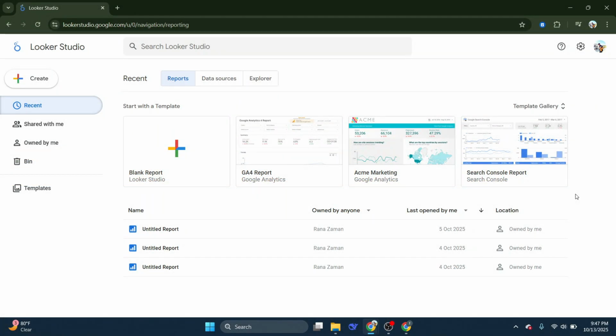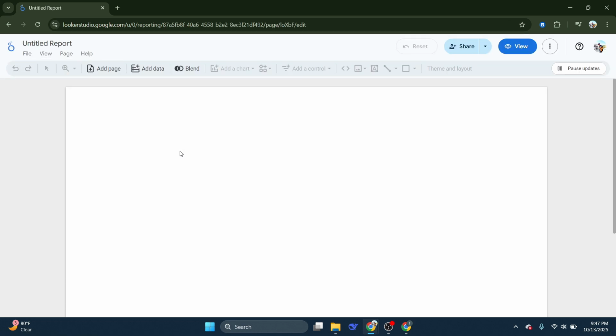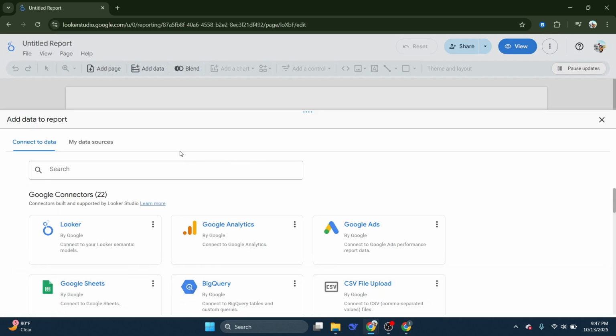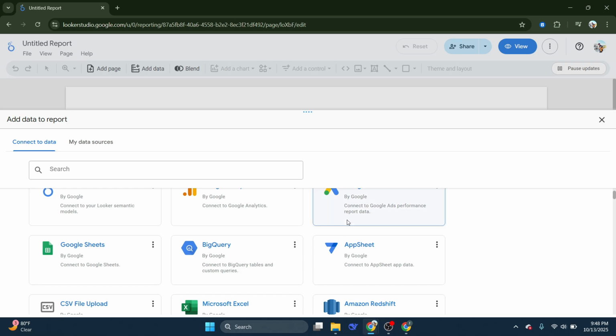First, head over to Looker Studio by typing its URL into your browser and then sign into your account. Once you're there, you'll see a variety of options on the home page. Next, click on Blank Report, which you'll usually find near the top of the page. Starting with a blank report gives you a clean canvas to design freely without any preset templates getting in your way. After you select that option, a new window will appear asking you to add a data source.